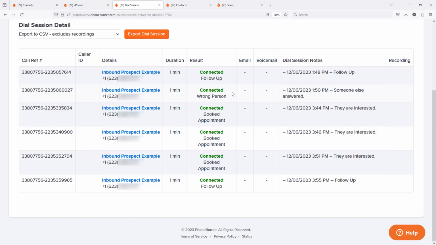And this is just one more thing that we at PhoneBurner are doing to help you and your team get more done in less time using the power of PhoneBurner.